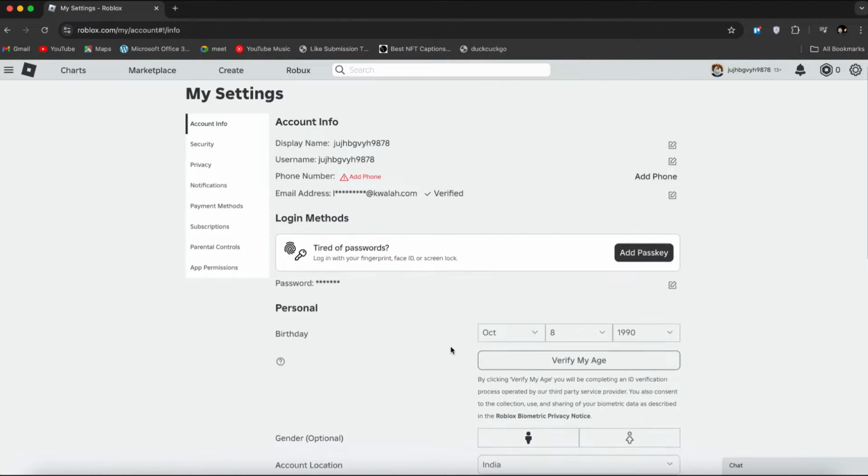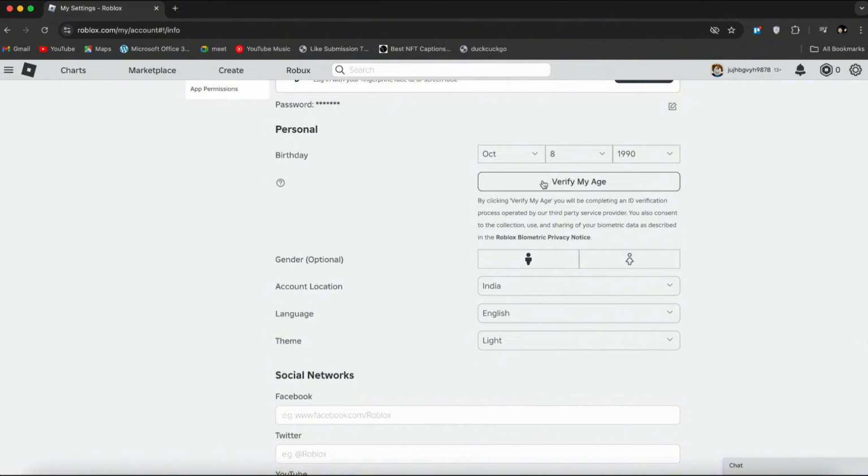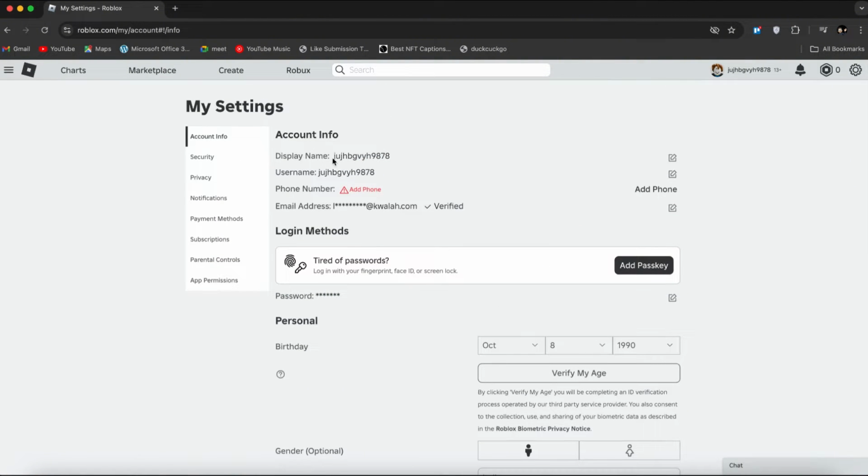Some people might tell you that you need to change your account location, but that's not actually true. If you want to change your display name and add Japanese letters, here's how it works.